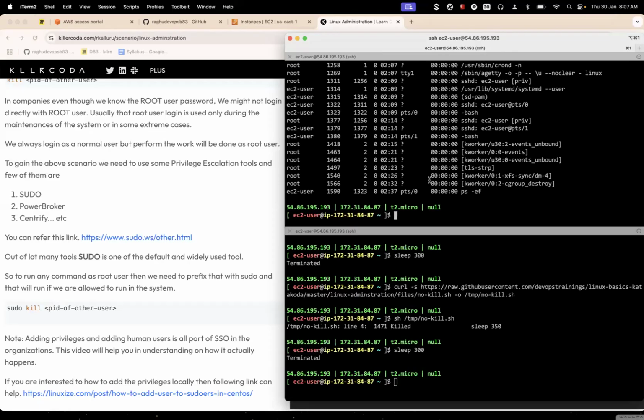So this is how in companies you're going to have privilege escalation tools. Your login is centralized, and your privilege is also centralized. These are all possible from the central system. Rather than giving individual access, it usually deals at the group level. AD groups and all will be there, so they will take care from there. That's how it works in the enterprise.